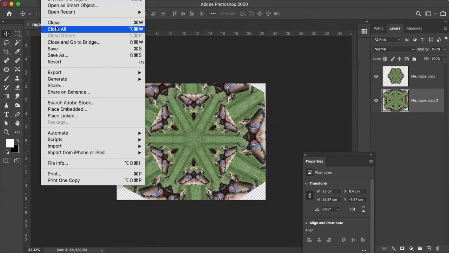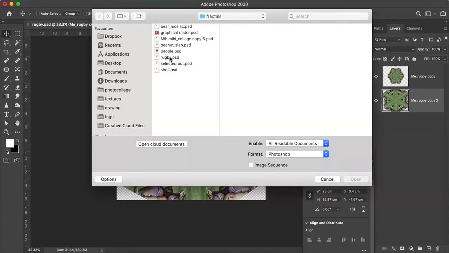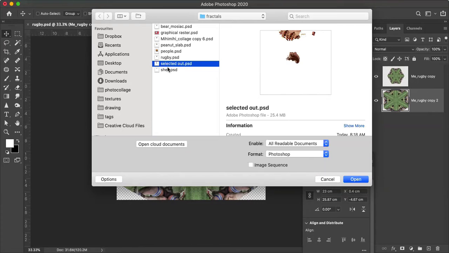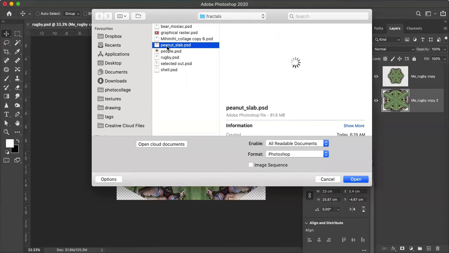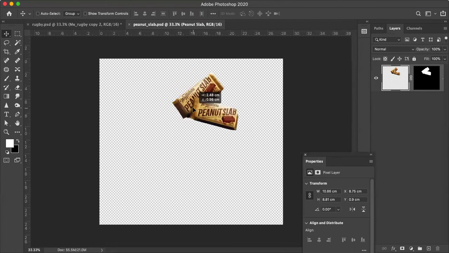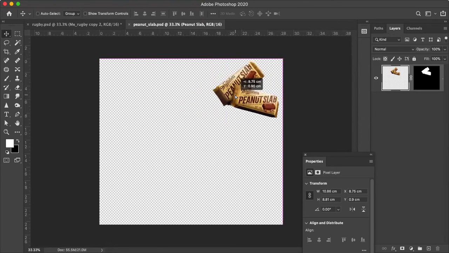I'm going to go open. Let's go. Right, let's try this one. So I've got this. This time what I want to do is I want to try and keep the transparency, but it becomes a lot more difficult to know exactly where to cut it.